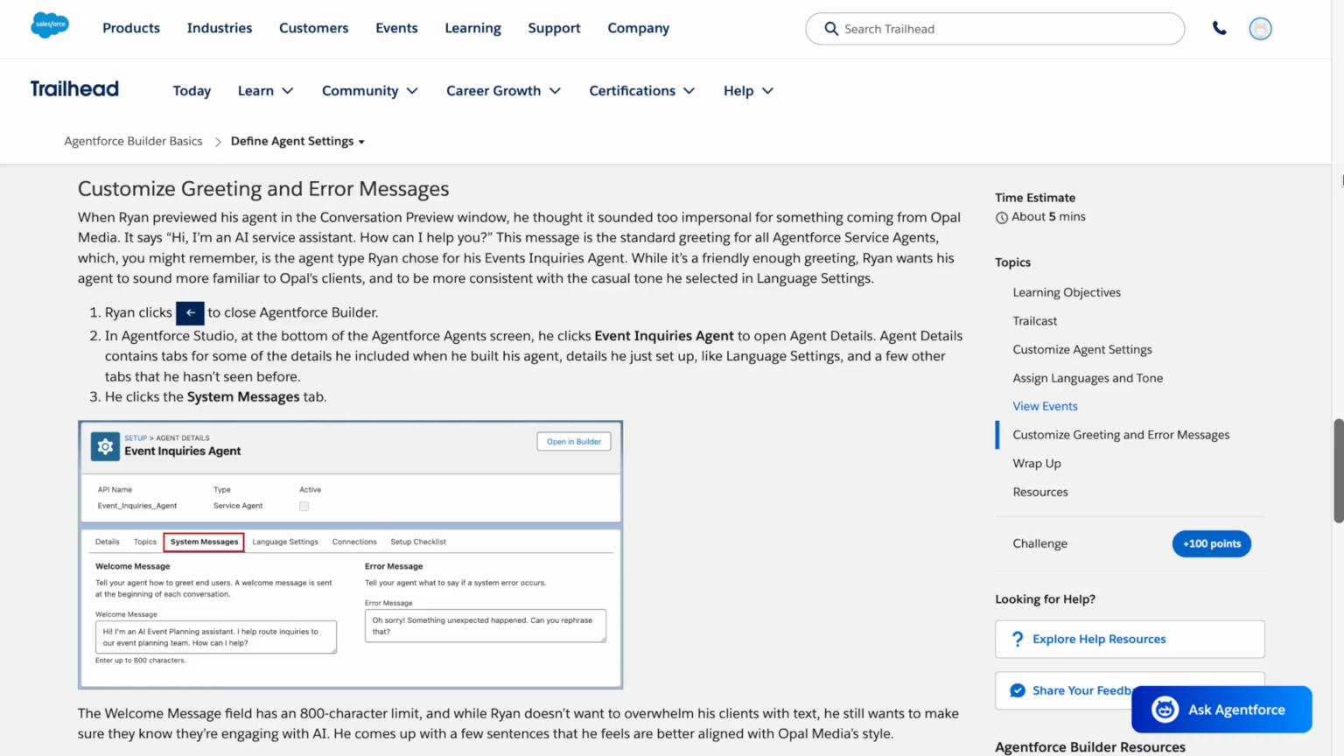While it's a friendly enough greeting, Ryan wants his agent to sound more familiar to Opal's clients and to be more consistent with the casual tone he selected in language settings. 1. Ryan clicks back to close Agentforce Builder. 2. In Agentforce Studio, at the bottom of the Agentforce Agent screen, he clicks Event Inquiries Agent to open Agent Details. Agent Details contains tabs for some of the details he included when he built his agent, details he just set up like language settings, and a few other tabs that he hasn't seen before. He clicks the System Messages tab.